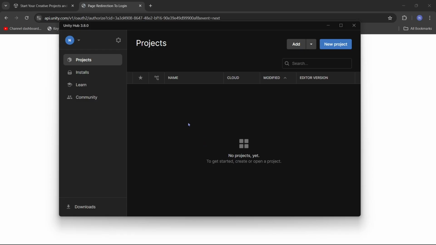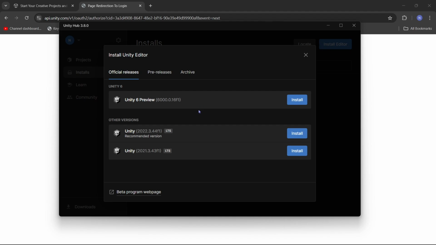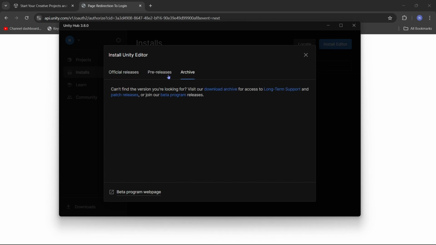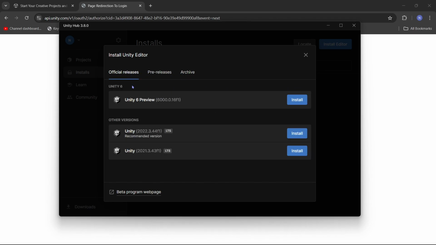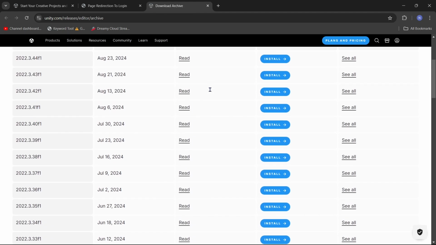In the Installs tab, you'll see where your Unity versions will appear. Since we haven't installed any yet, it's empty. To get us started, click Install Editor. Here you can choose from different Unity versions. Personally, I prefer using LTS or Long Term Support versions. LTS versions are ideal for creators who need maximum stability and support. If you need a different version, you can also access the archive to download all the versions from Unity 5 to Unity 6.